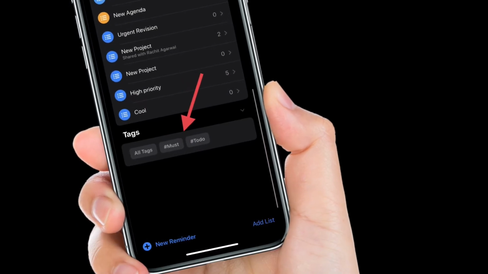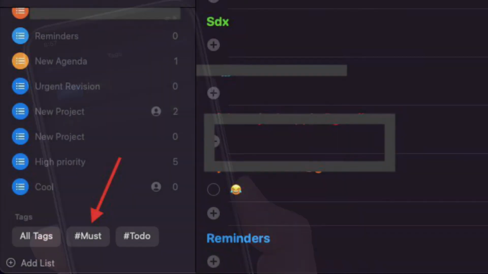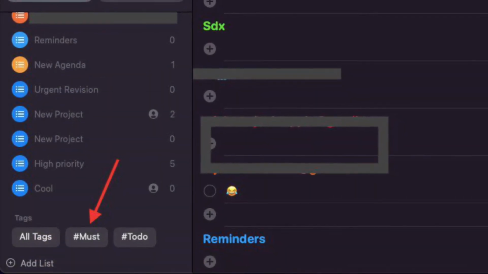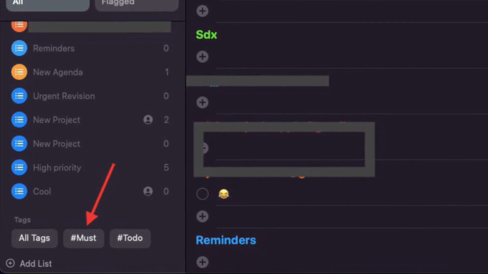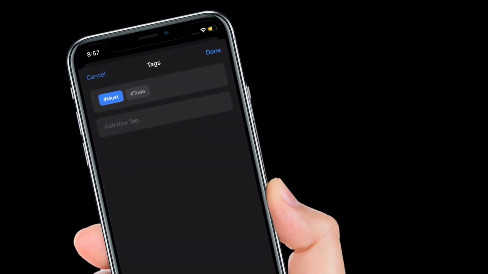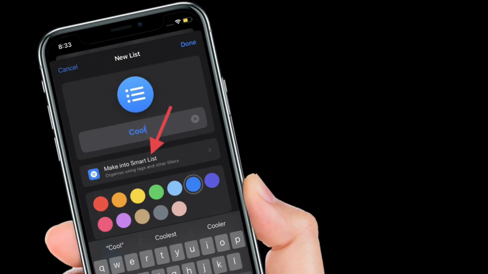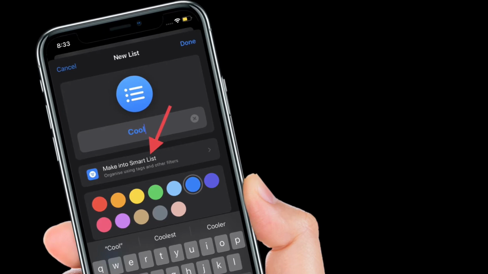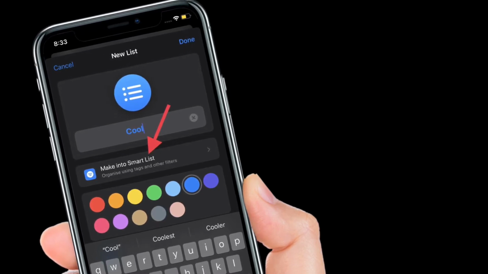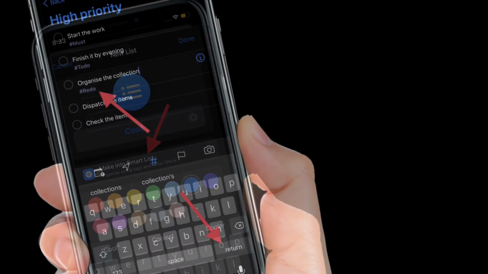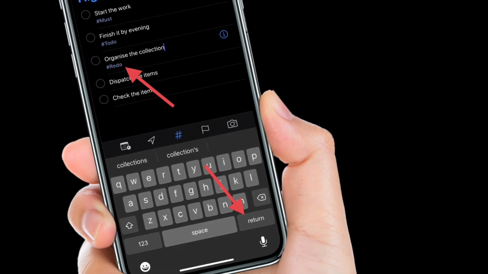Now head back to the main reminders page to see the new tag section at the bottom. It's worth pointing out that the tag section is located in the sidebar in macOS Monterey. You can filter by tag and sort reminders from a tag in a variety of ways and more. When creating a new list, you can now choose smart list to auto sort by tag, due dates, location, priority and more. Do not forget to tap return on the keyboard after typing in your new tag.